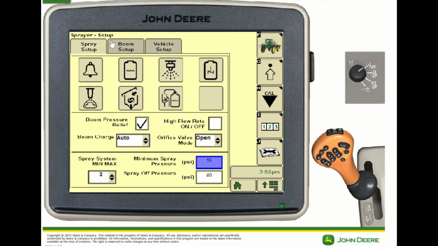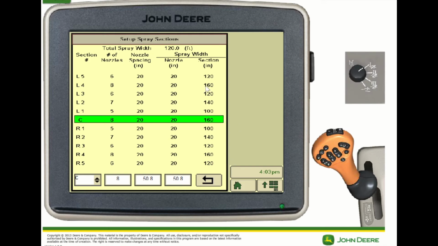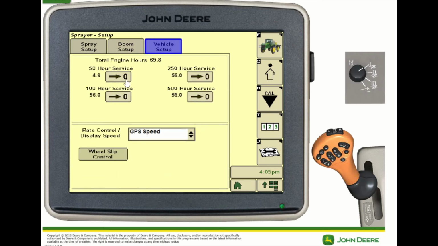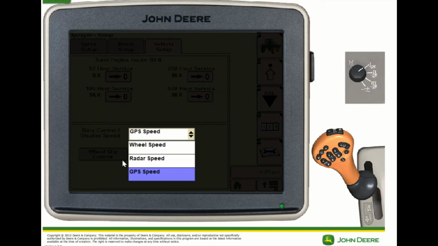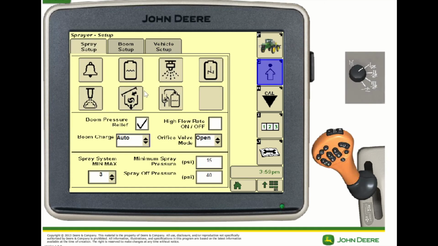If we look here in the top center, we have boom setup. I've always been telling everyone, I do highly recommend that we take a picture of this page. We have vehicle setup. This is where we would clear our service interval hours. Our rate control and display speed, we have options of wheel. If we're equipped with a radar, we would have radar or GPS. We would typically run this always in GPS. So that is our main G-tab sprayer setup options.